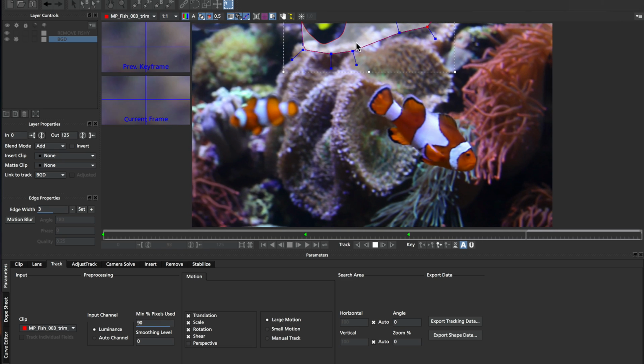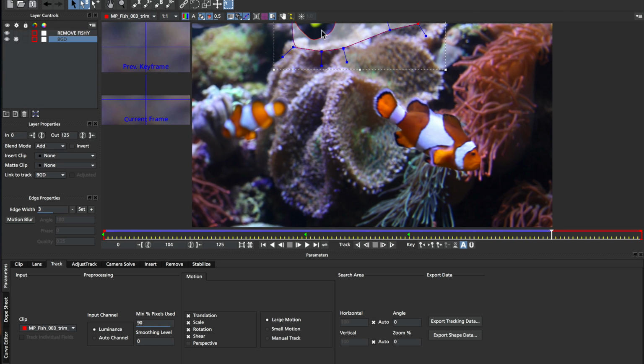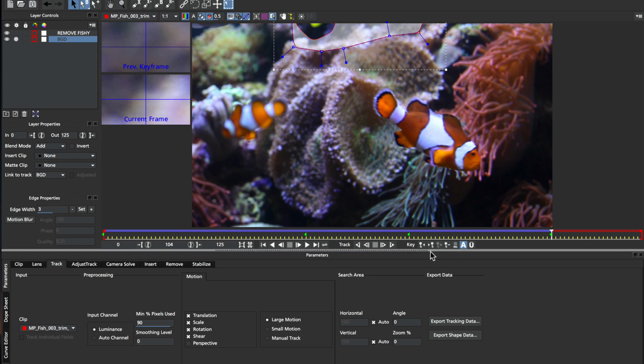So we're going to keep on tracking this through. And as we start to get down here, we're starting to lose a little bit more information, so I'm just going to push this down a little bit further.